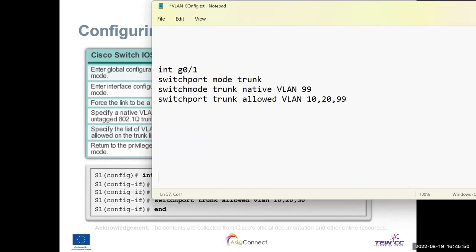In our case, we can type this, right? So we can make gigabit 0/1 trunk, and then we say native VLAN 99 is our native VLAN, and then we say that we have three VLANs, 10, 20, and 99. We want to allow all of them through that trunk line. So if we drop, say, 20, and don't type it, 20 will not be allowed, right? And if we list all our allowed VLANs, then all the VLANs will be allowed through the trunk line.